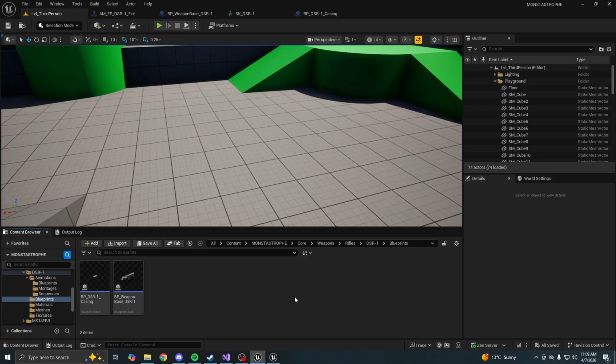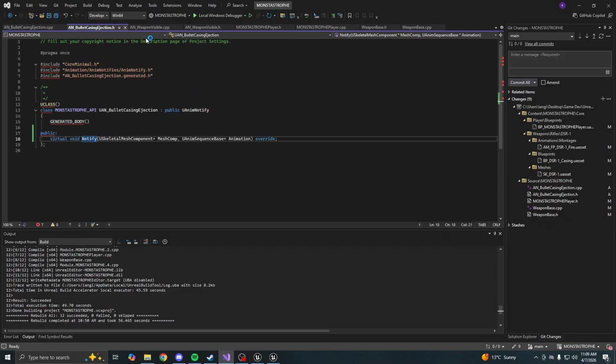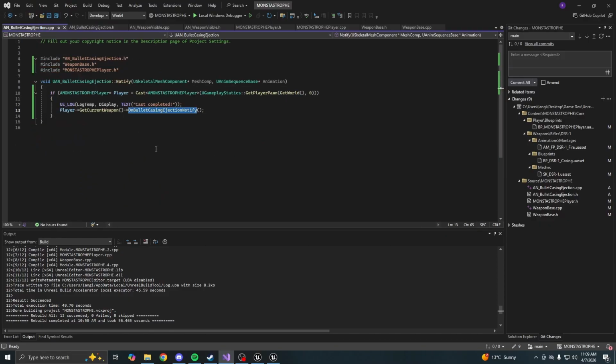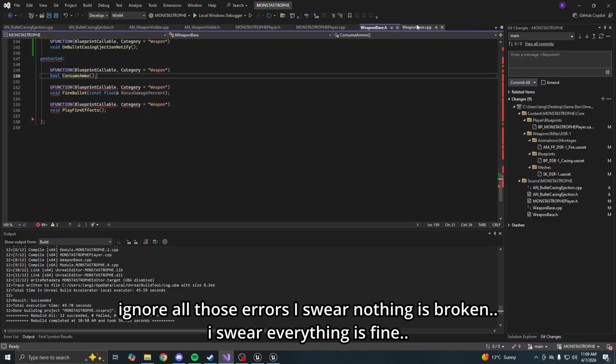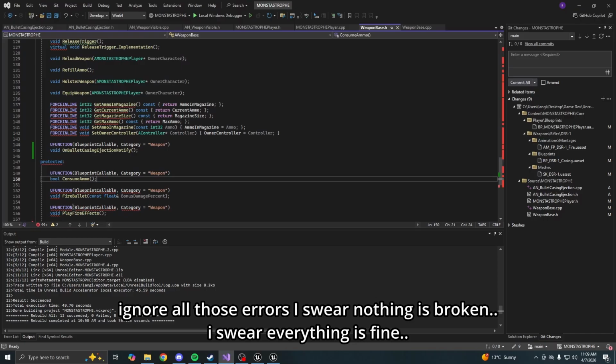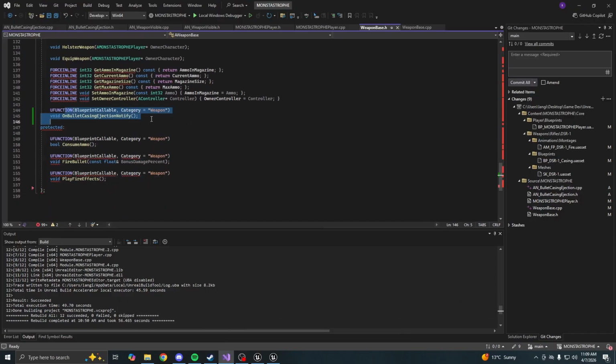One hour later. So about an hour, maybe a little bit less later, and yeah, made the animation notify, got it all set up. Here it is. We have the little bullet casing ejection notify class, and all it does is just get the weapon and call the function to eject it. And within the player, I turned the spawn casing function, that was already a U function, just renamed it to be the on notify for the Anim Notify.